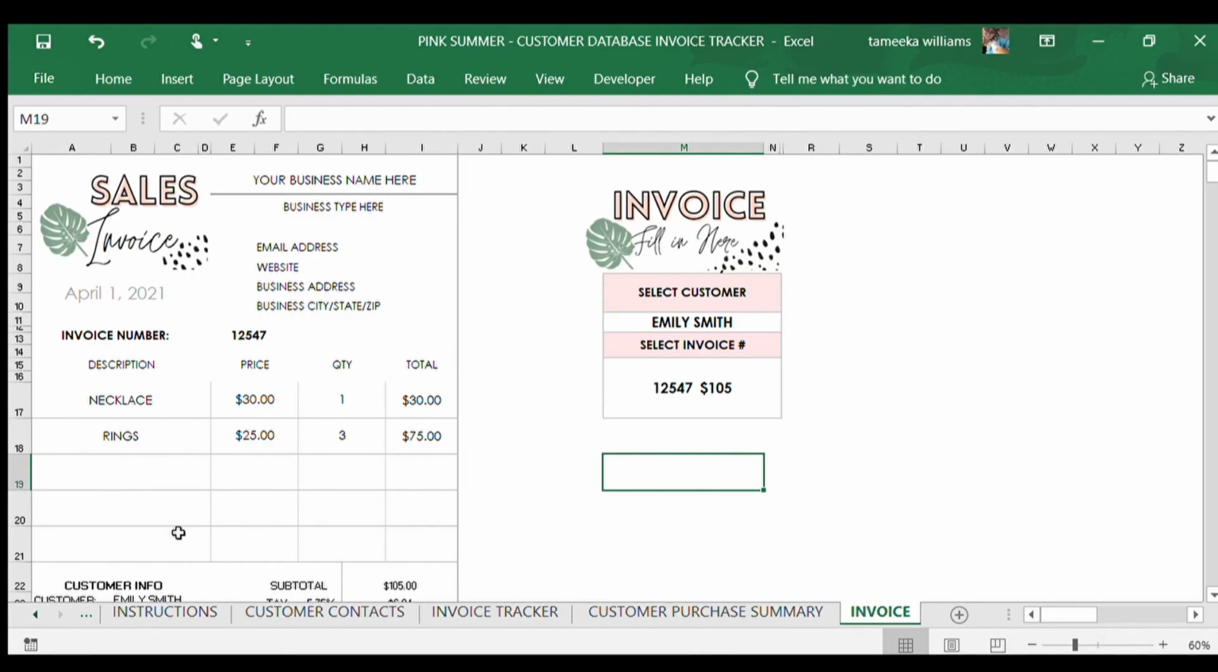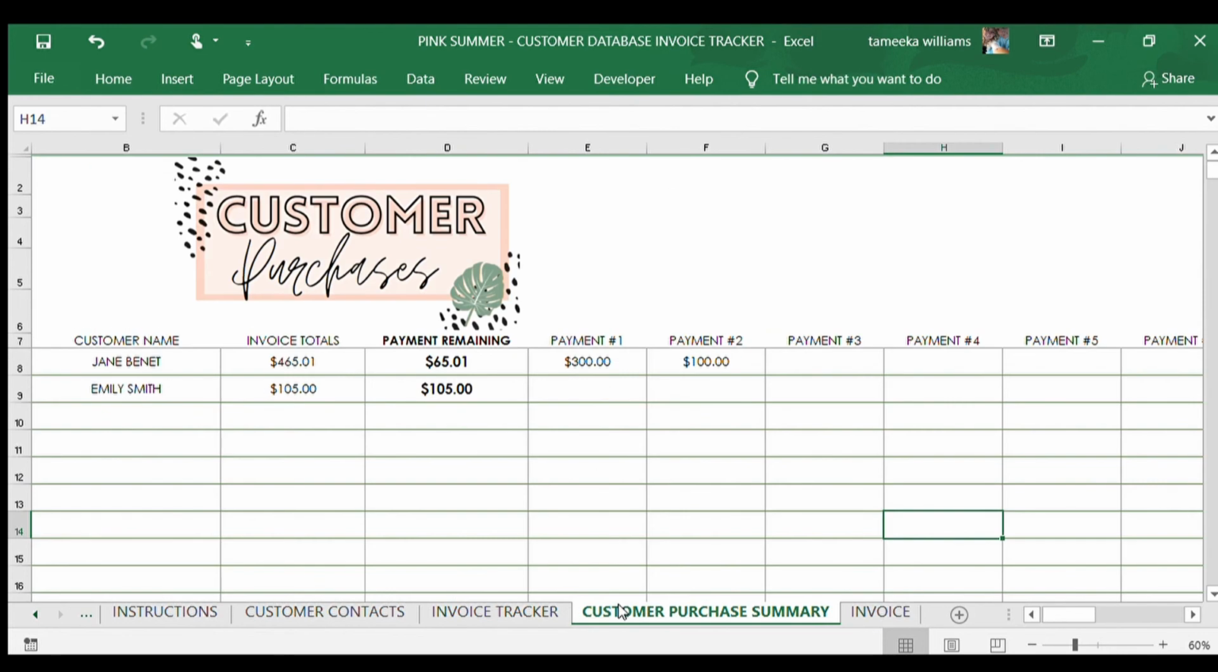So once this is done, you filled this all out, then it's time to track the payments. So you go to Customer Purchase Summary. You're going to see your 2 customers are here. You have Emily, who now owes $105. And if she's doing it in installments, or let's say she's purchased 5 or 6 times with you, you can include all the payments she's ever made. So let's say she makes a $75 payment, then you know she still owes $30, and then she makes the $30 payment.